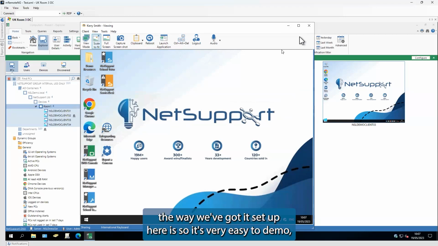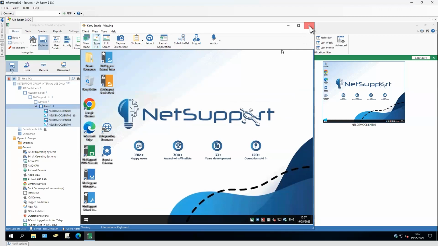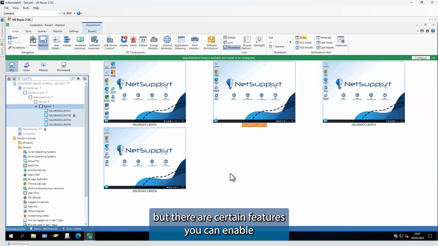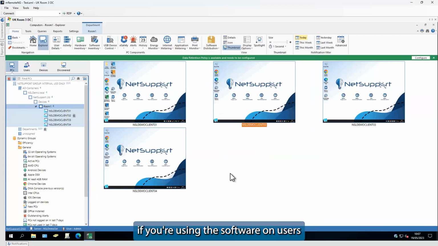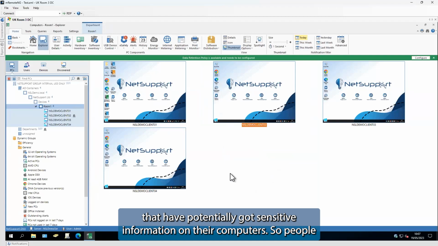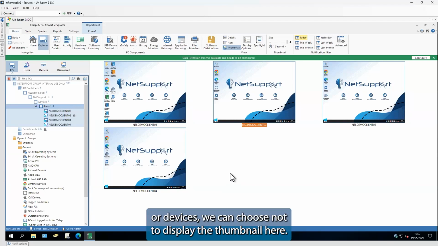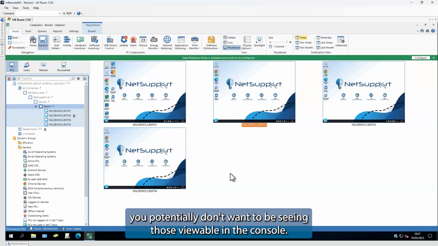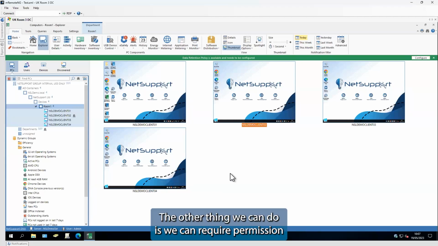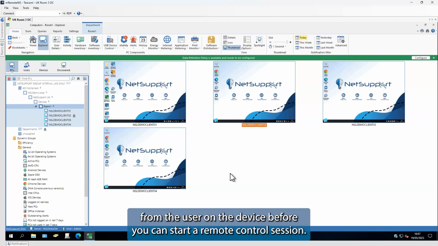Now, a couple of things I want to point out about the remote control. The way we've got it set up here is so it's very easy to demo, but there are certain features you can enable if you're using the software on users that have potentially got sensitive information on their computers, so people perhaps in your HR or finance department. So first of all, for selected users or devices, we can choose not to display the thumbnail here. So if somebody has got HR or finance records up, you potentially don't want to be seeing those viewable in the console. The other thing we can do is we can require permission from the user on the device before you can start a remote control session.